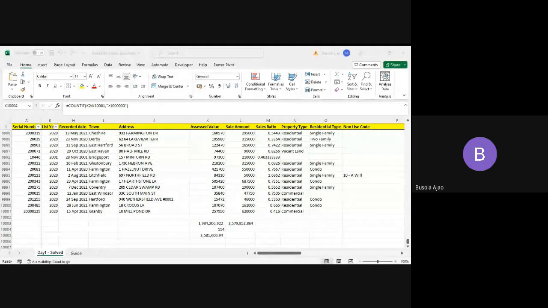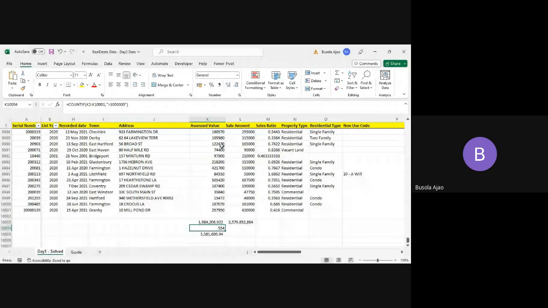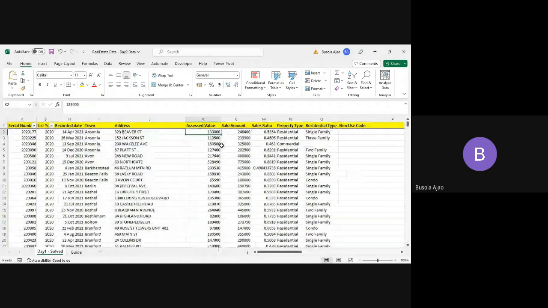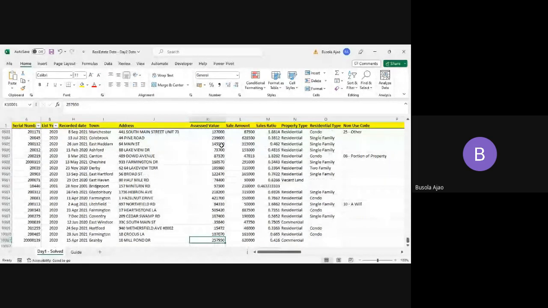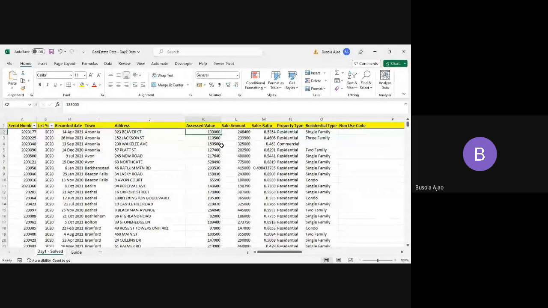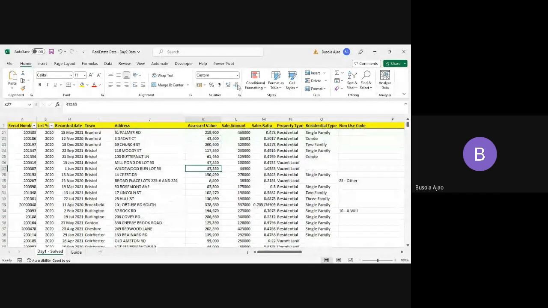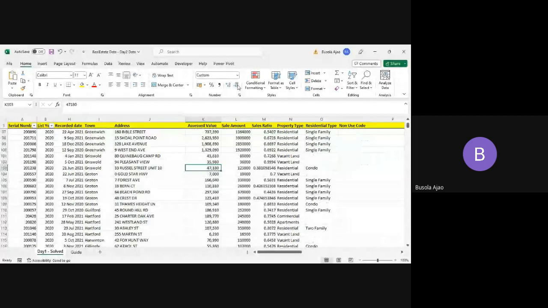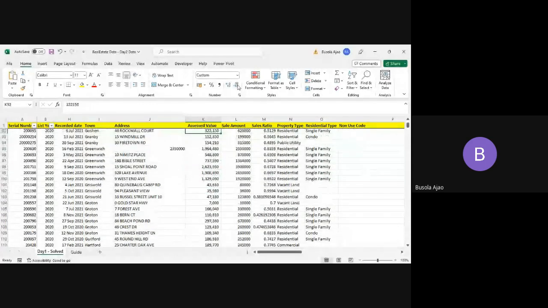Okay, it will count them for you. So look at my screen now. With this formula that you have given it to count, COUNTIF in K2 to K10,001, count how many are greater than 1 million. This is what Excel will do for you. It will go through, and then anyone that is greater than 1 million, it will count them.